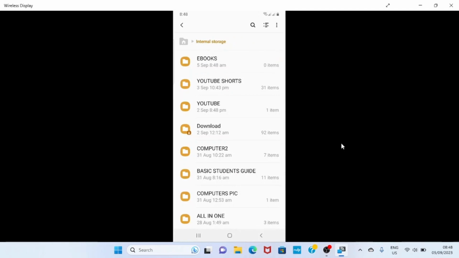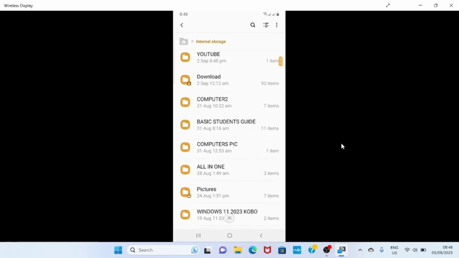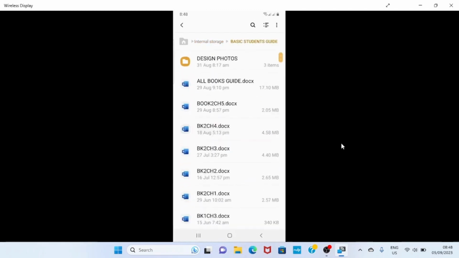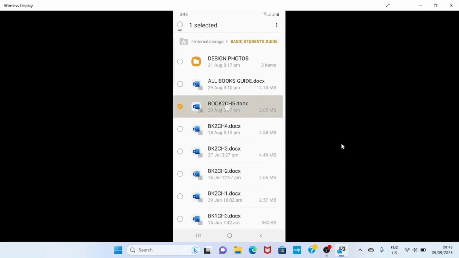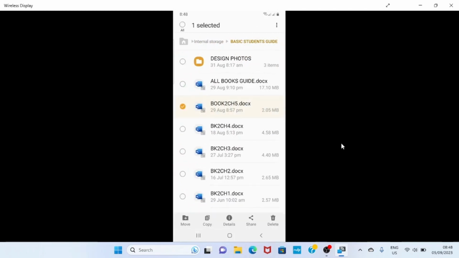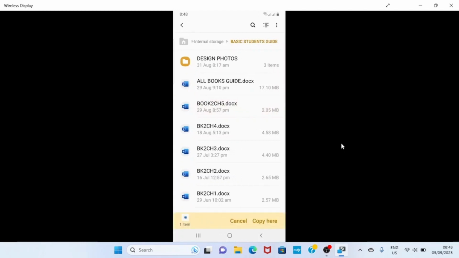And I can add some files inside this ebooks folder. For me to do that, I can get to any of the existing folders here. Take for example, basic students guide. Once I open the folder, I will press and hold on the file I want to add. Then I'll tap copy. So this file has now been copied. I want to go and paste it in the ebooks folder I just created.